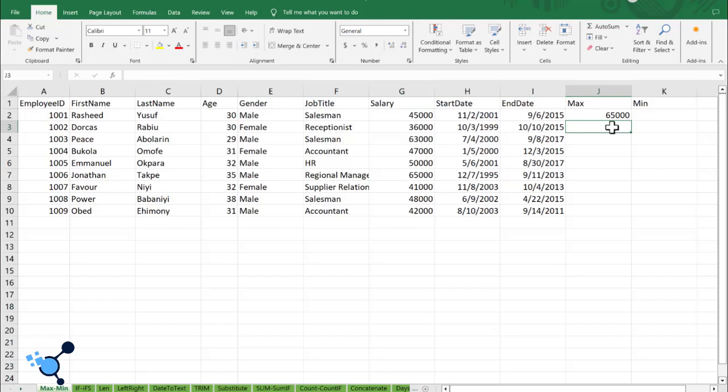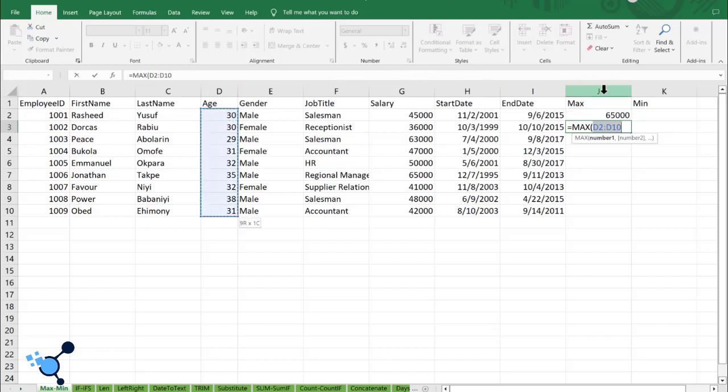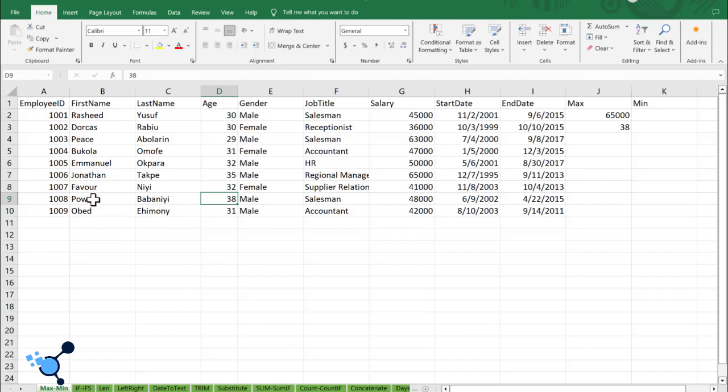So that's just to determine the value with the highest salary. You can also do the same thing for age. Let's say you want to do it for age: you say equals max, click on the first cell in the age column, hold down Ctrl Shift and the down arrow to select the range, close your parentheses and click enter. It's telling you 38 years is the highest age in that range, and that is Bunny Power. You can also do the same thing for min.